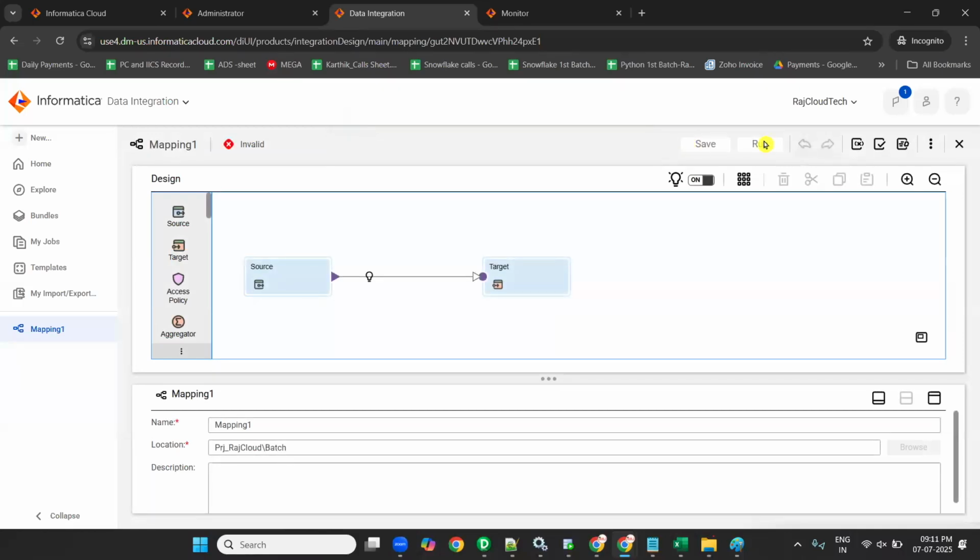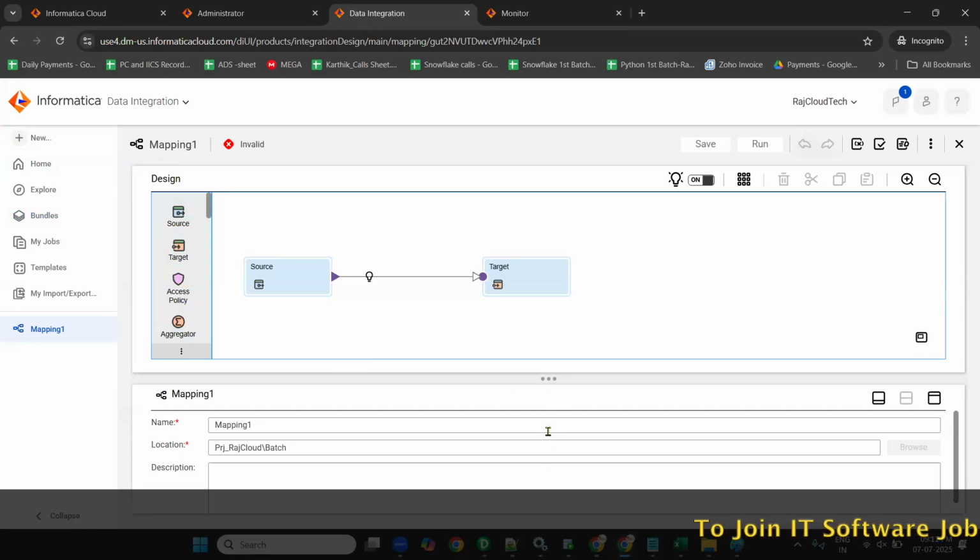Now you need to understand this window, please. See here, the left side window is called the connection window. This is called the mapping canvas. This is called the transformation window. The downside window is the properties window. This window with New, Home, Explore, Bundles is the connection window. This full area is the mapping canvas. The left side is the transformation window, and the downside is the properties window.